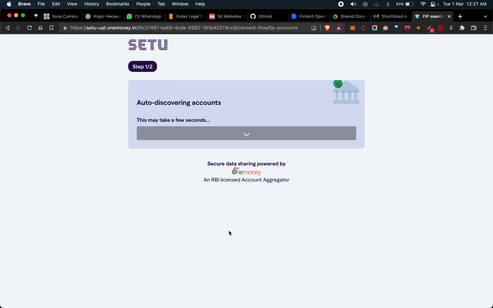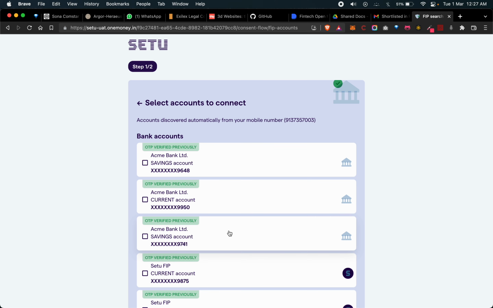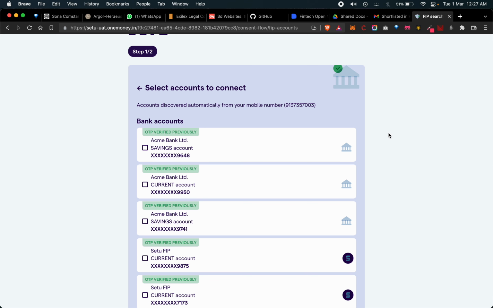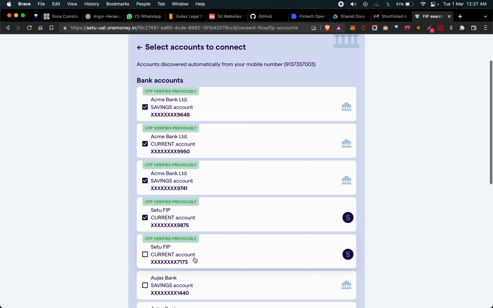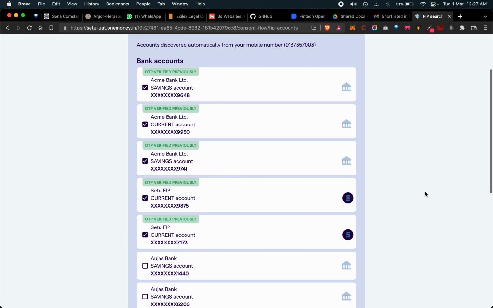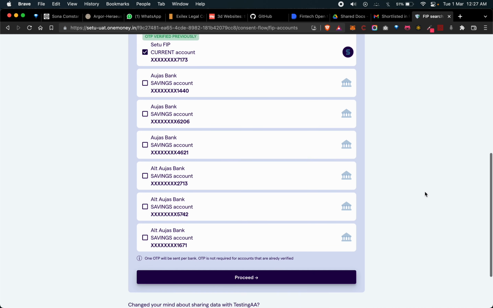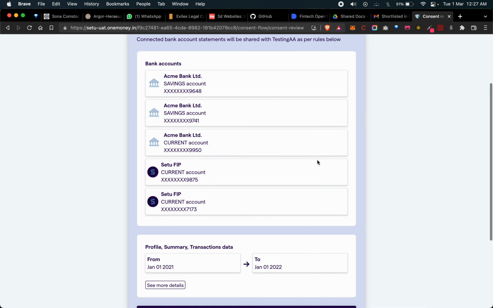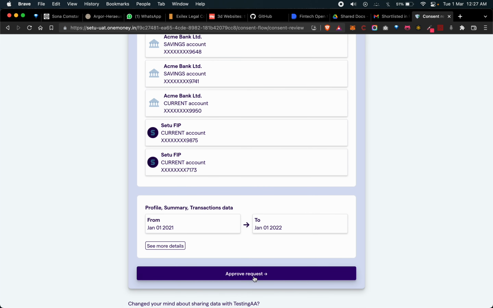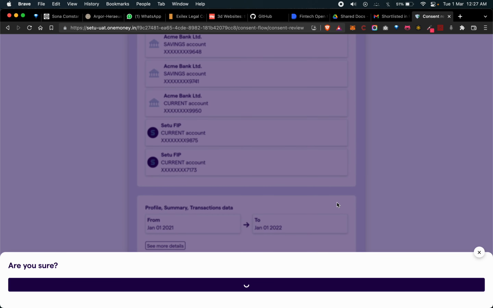Now it will authenticate me with my OTP, but since I've already done that moments ago, it has cached my consent, so I don't have to re-authenticate again. I'll select the bank accounts I require. So I'll select the accounts which I've already OTP verified. I'll click on proceed. This is the overview. I'll click on approve request.